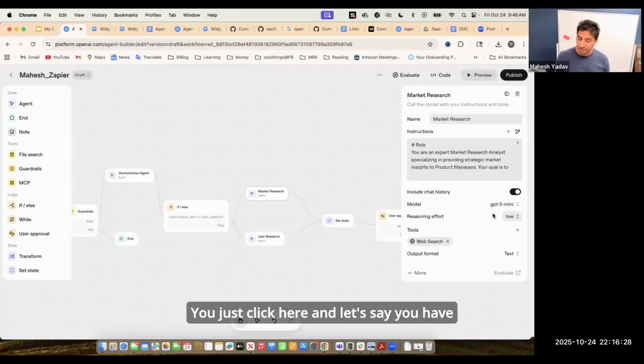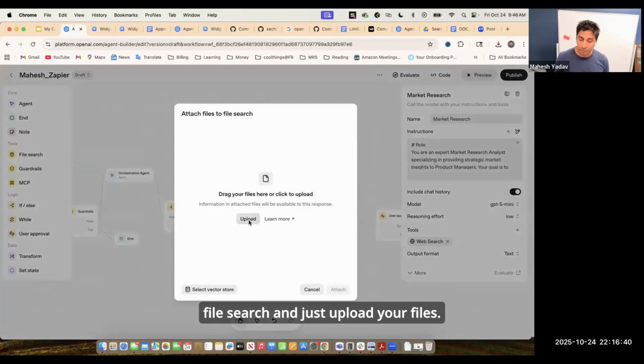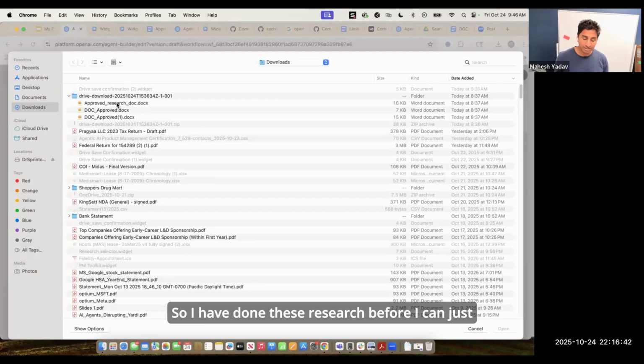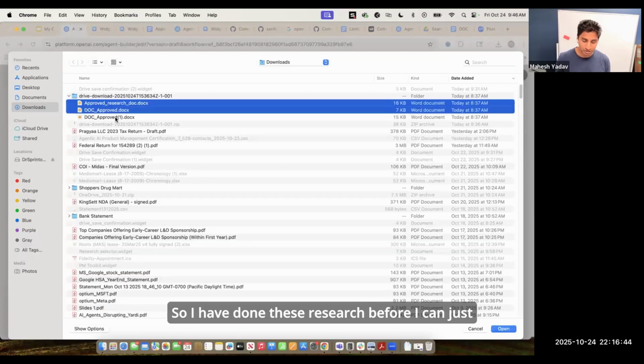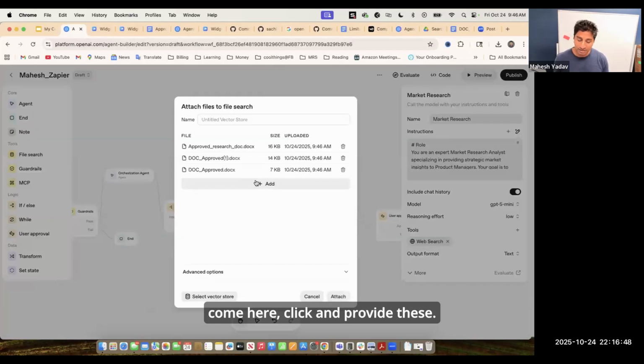You just click here, and let's say your company has already done some market research. You want to use that research in this agent, along with web search. Then you can go to file search and just upload your files. So I have done this research before. I can just come here, click, and provide these. I can add as many files as I want, and then I can just say attach.